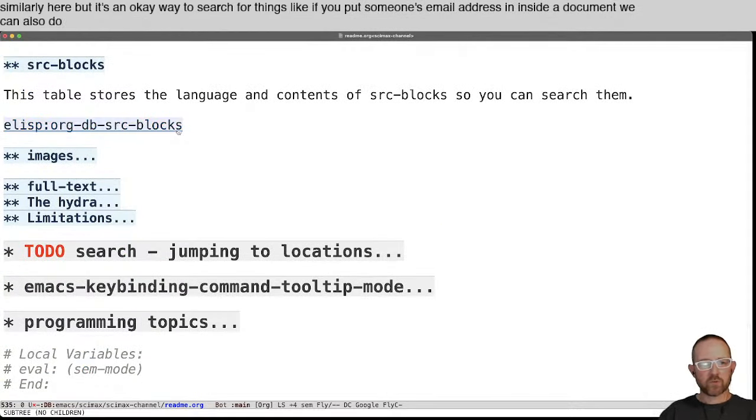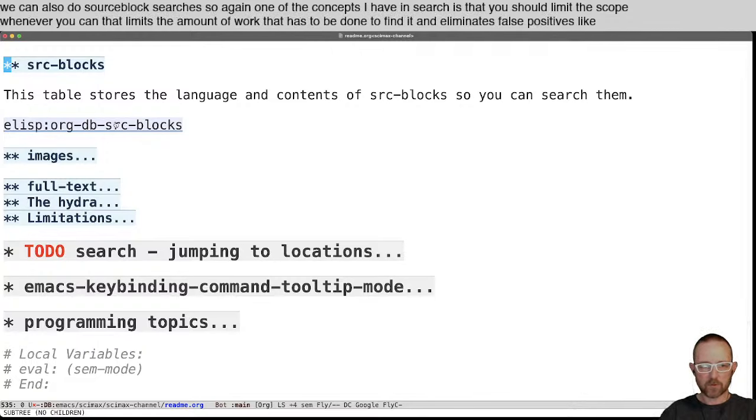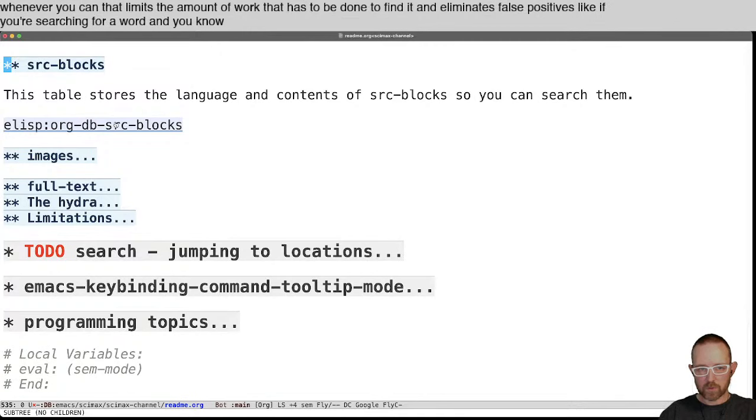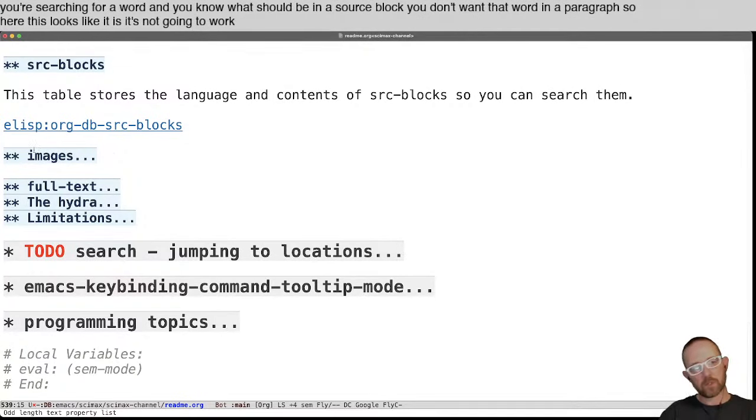We can also do source block searches. So again, one of the concepts I have in search is that you should limit the scope whenever you can. That limits the amount of work that has to be done to find it and eliminates false positives. Like if you're searching for a word and you know it should be in a source block, you don't want that word in a paragraph. So here, this looks like it is not going to work. So we'll have to skip that one.